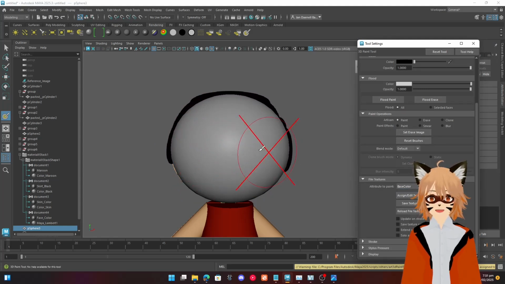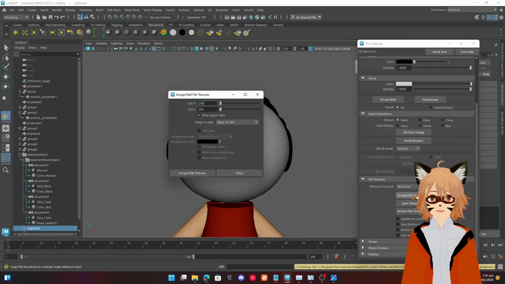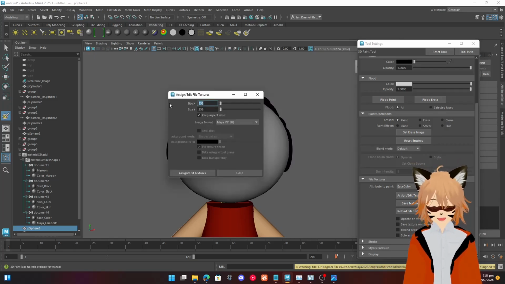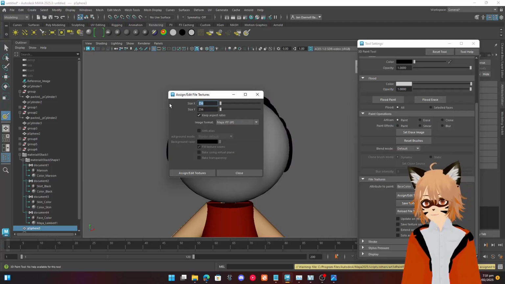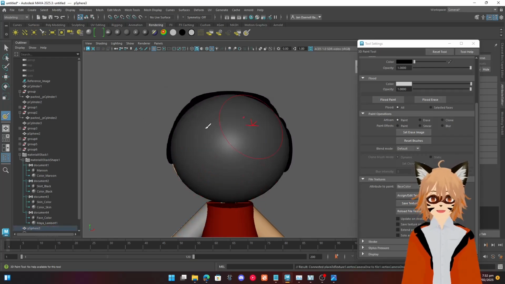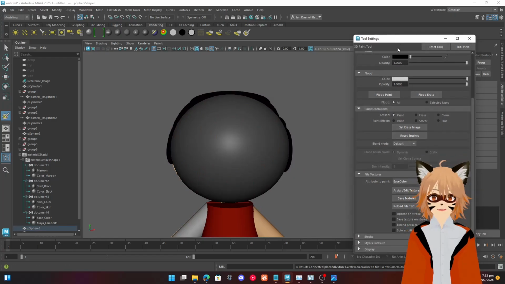We're just going to select this one and we're going to assign a new texture to it, and we're going to make this high resolution. So make it around 1024, and the Y also has to be 1024, so it's an aspect ratio, and then we assign it a new texture. Okay, so as you can see here, we have a new texture.